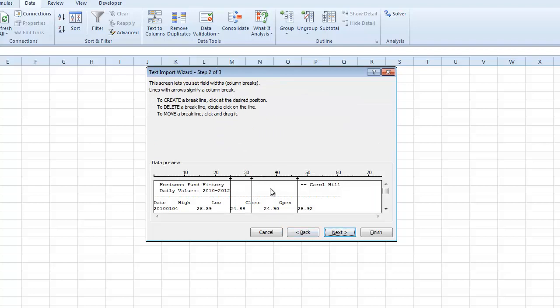These lines with the arrows on them indicate where the column breaks are right now. And so I need to edit those. I need to add one between the date and the high. So right here on this little ruler, I'm going to point and click, so that I have a column break between the date and the high column.